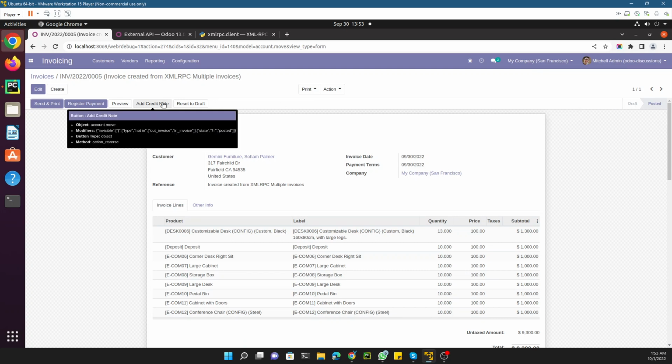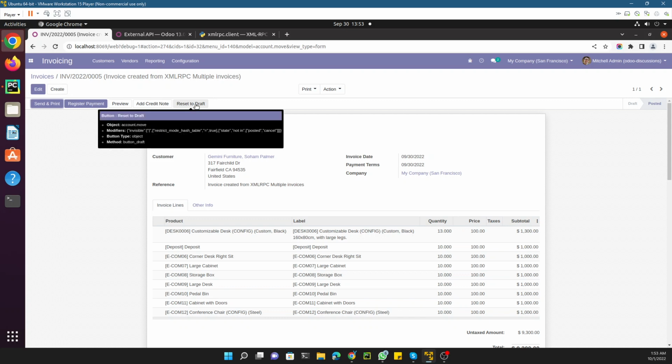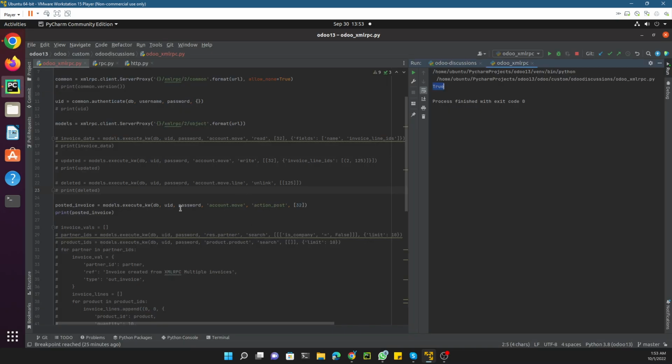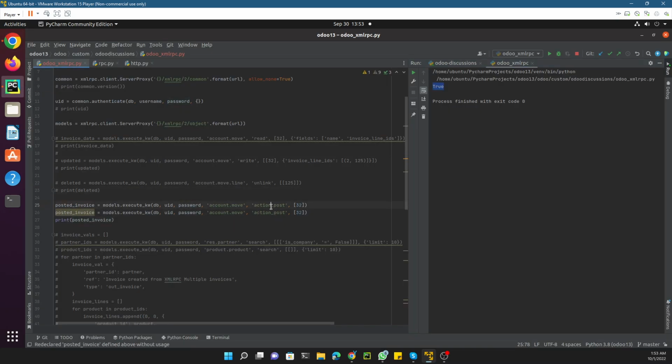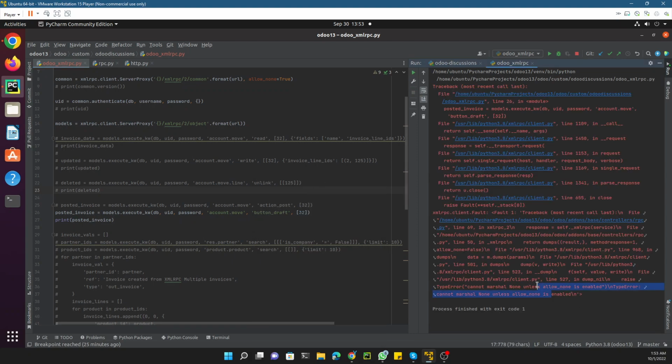Now I will show you what the error message will be in case the method does not return anything. In this case we will call the method of the reset to draft button, and the method name is button_draft. Let me duplicate this line and call the method button_draft. This will move the invoice to the draft state. Let me rerun the code, and here you got the error message which says that you cannot call a method which returns nothing. It returns None.